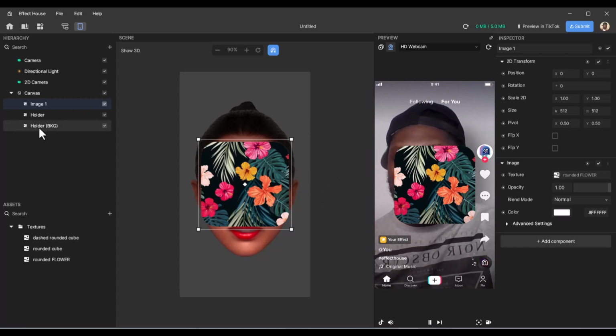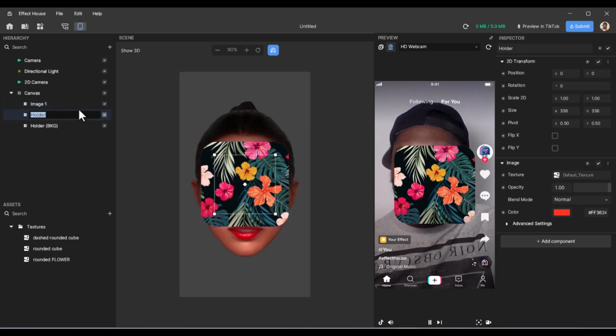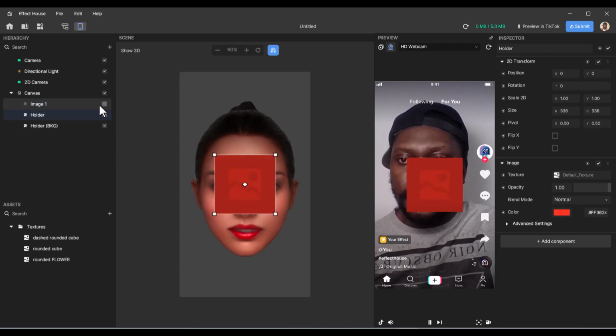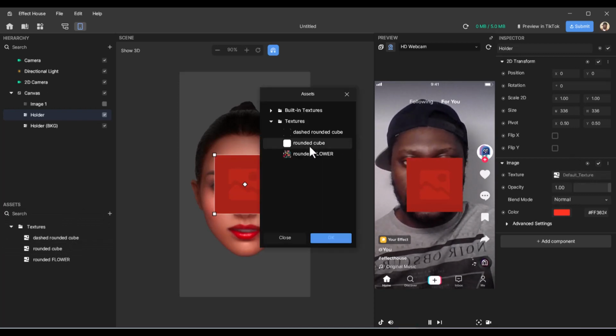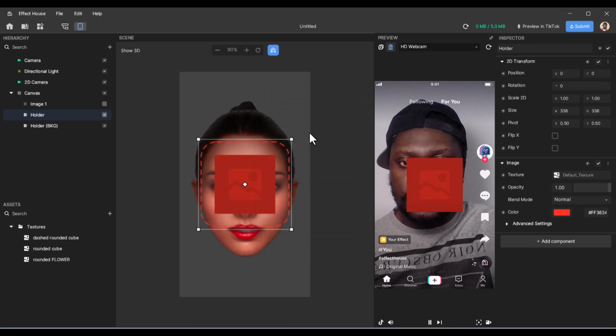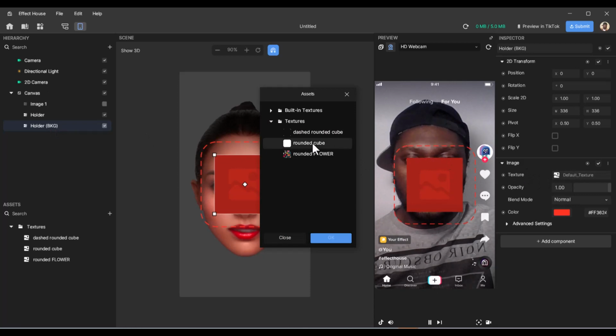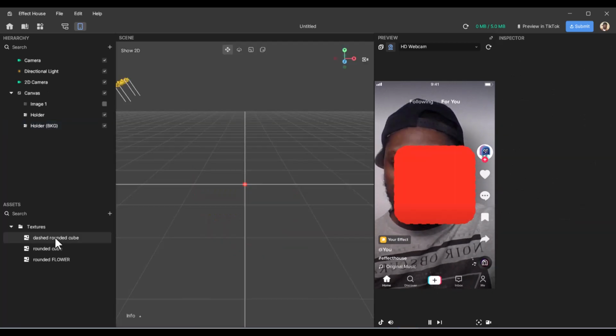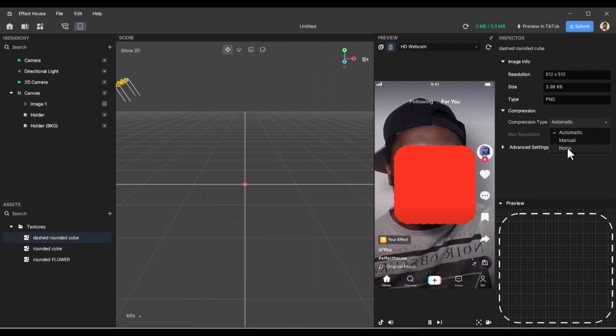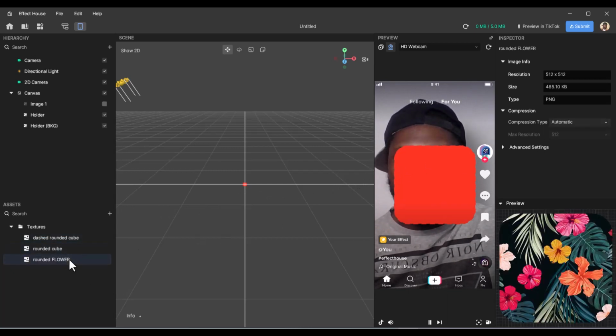I'm going to select holder. I'm going to hide the image 1 layer for now. I'm going to select holder and add the dashed background, and then for the holder background I'm going to add the rounded cube. I'm going to make the textures none, that way because I've already compressed them, it also keeps them nice and sharp. So all none. Let's go here and make this one none as well.